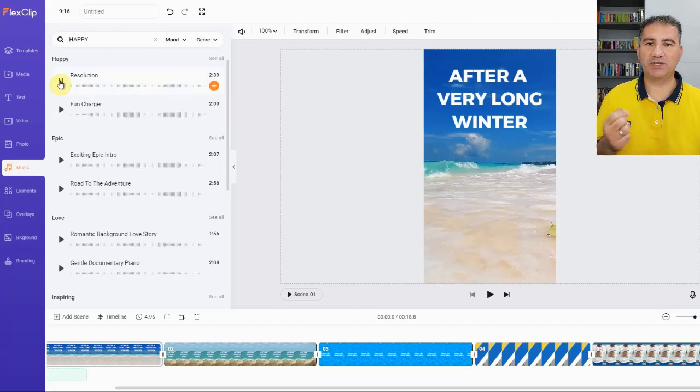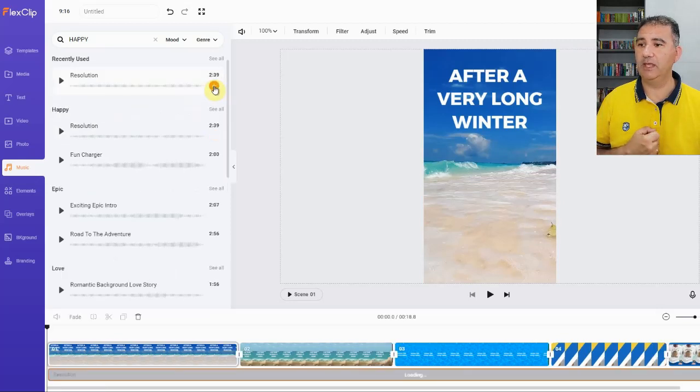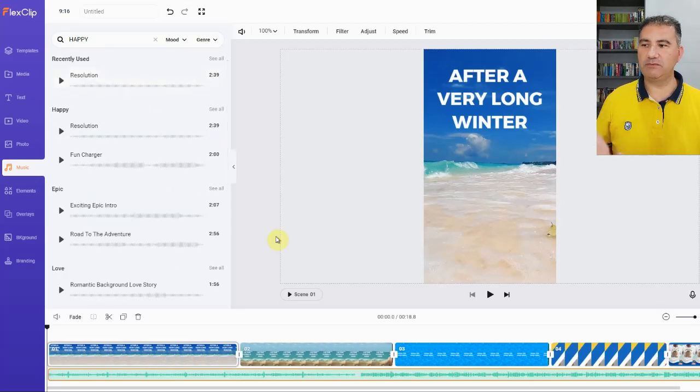You can already see that it's got a nice beat to it. It's a happy movement, so we're going to take that, and to introduce that piece of music to your video, you just click on the plus symbol here, and FlexClip superimposes the music to your video.